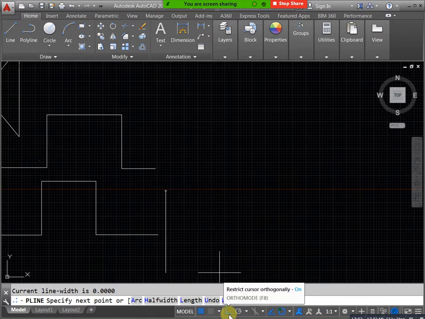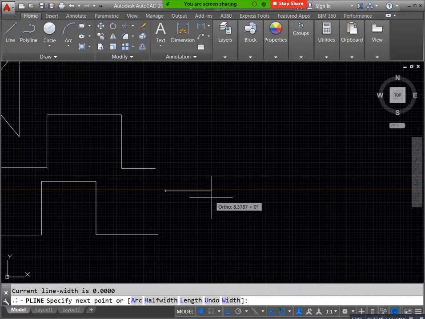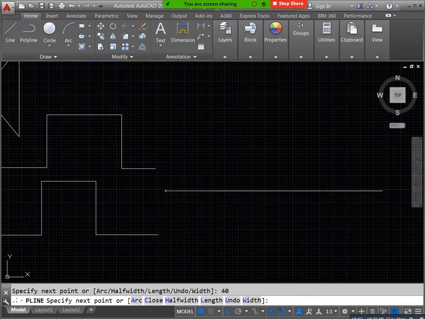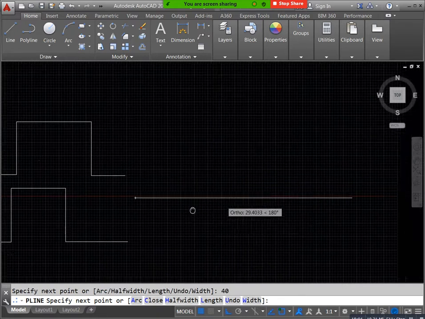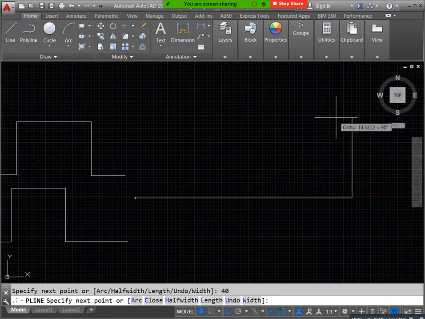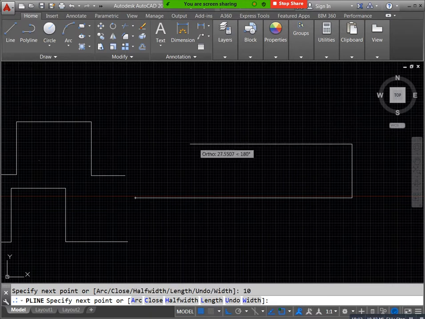If you need to close, here we have how many options? Arc, close, half width, length, undo, width, there. For example, you can type undo, you enter. What will happen? It comes back like this. Again you need to mention your value. In case you mentioned any wrong value, in that condition you can use undo. For example, I need to close this, means initial and final point are the same. In that condition you can type close, enter, C enter. Directly you can type C. Then you will get your close option, okay.